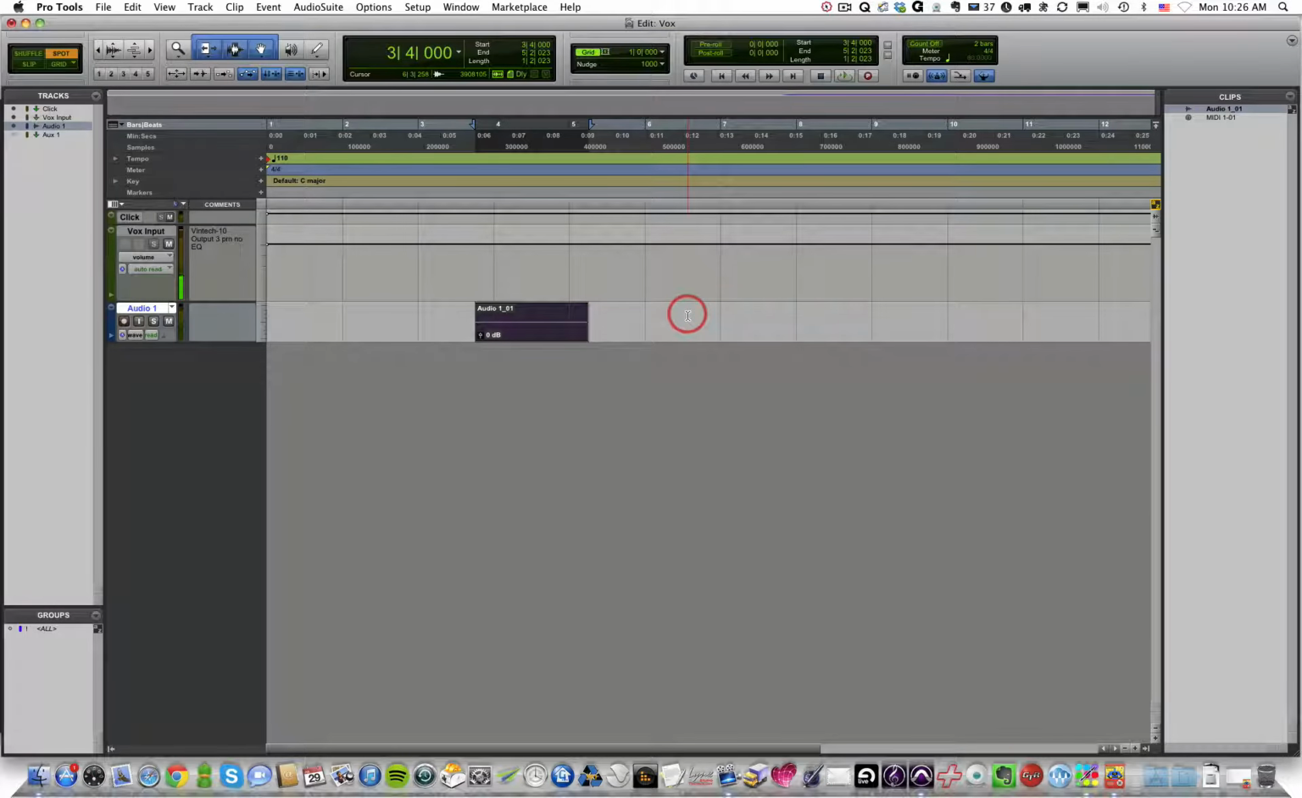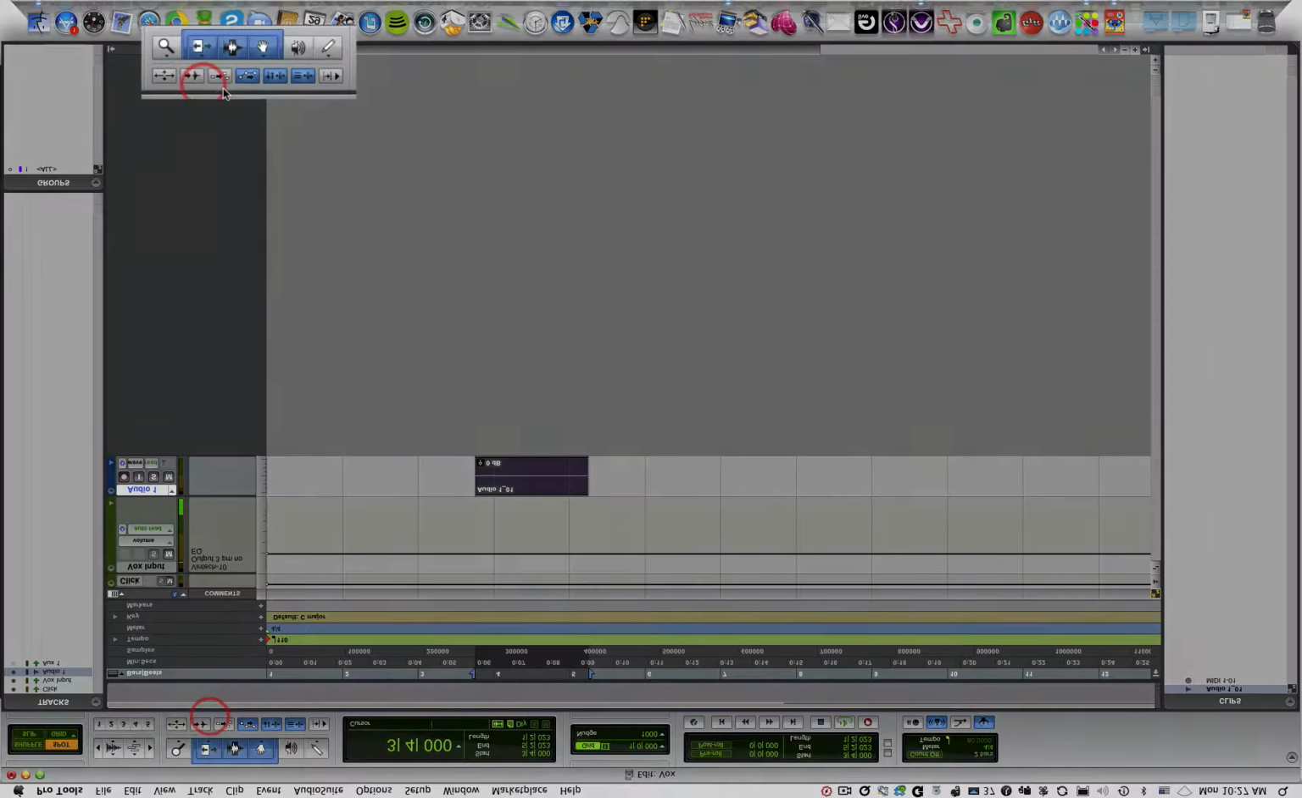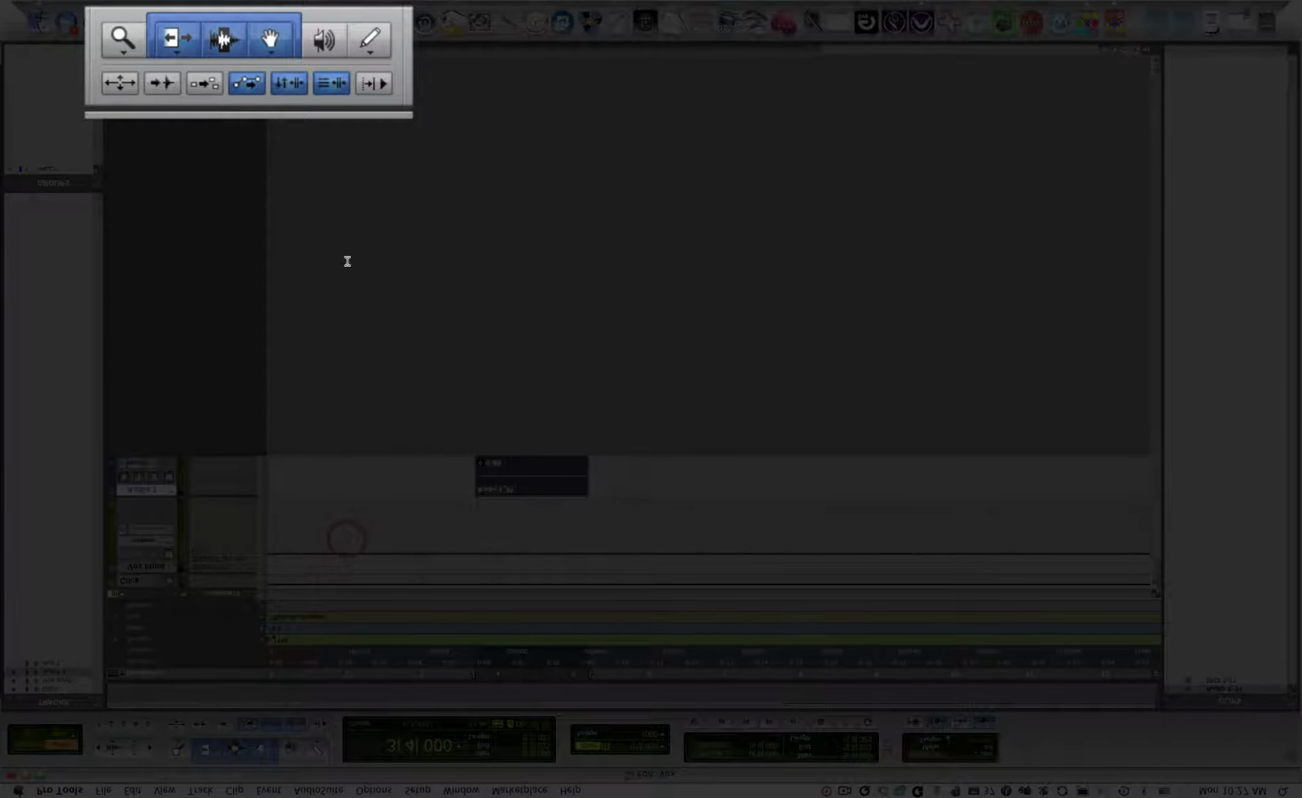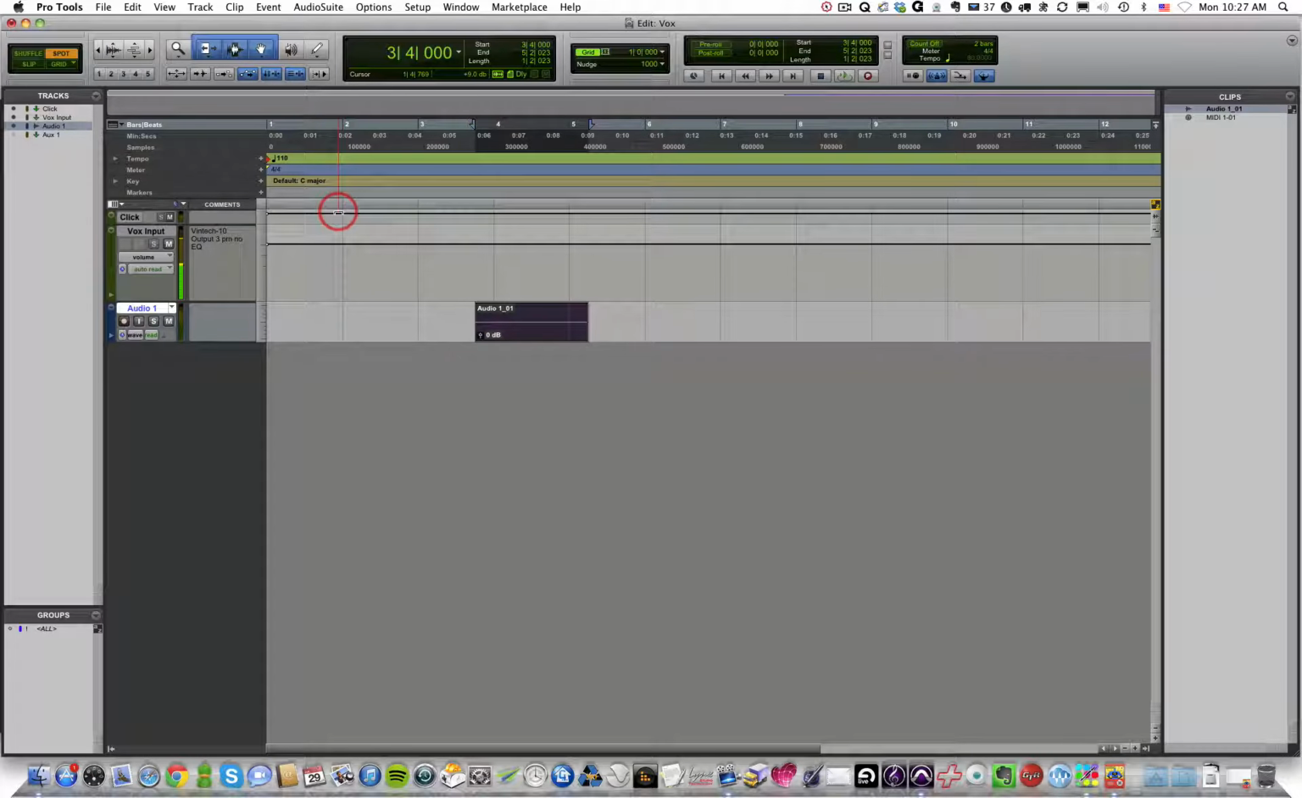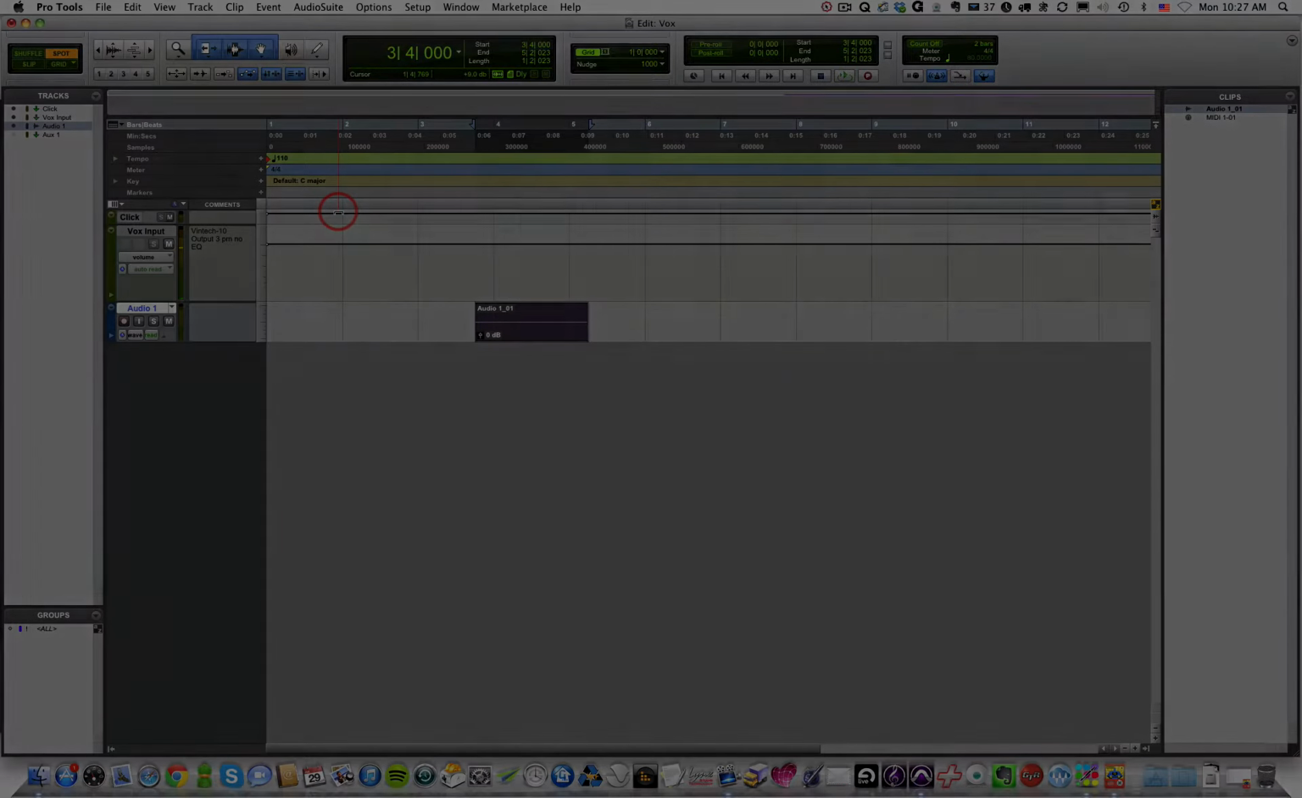The next section that we want to discuss are the edit tools contained in the edit toolbar, and that section is right here. The edit tools in Pro Tools are tools that enable you to select, move, trim, or otherwise modify clips inside of Pro Tools. We'll talk about the functionality of each of these tools a little bit later in our Edit Tool Functions section in this lesson.